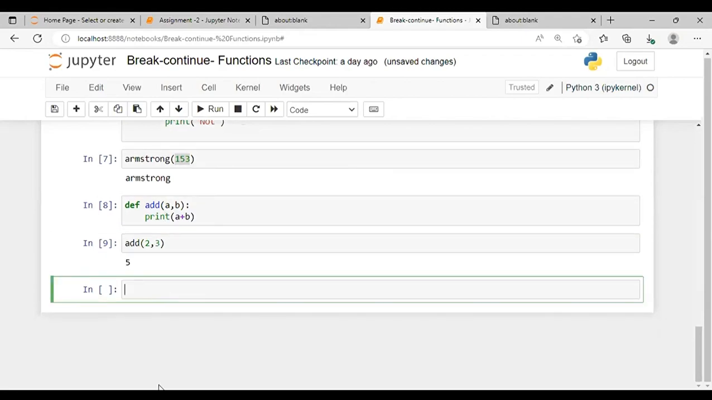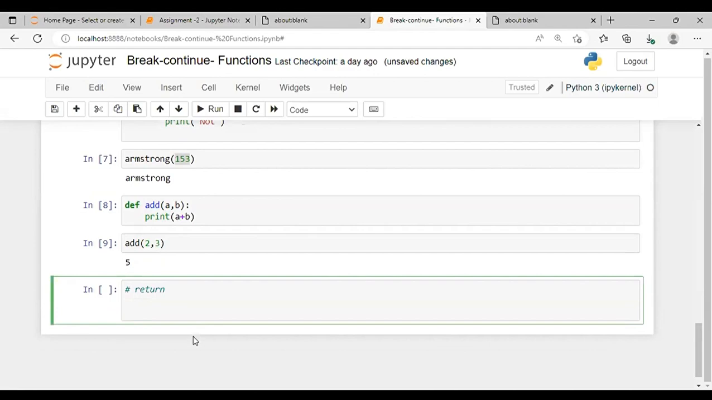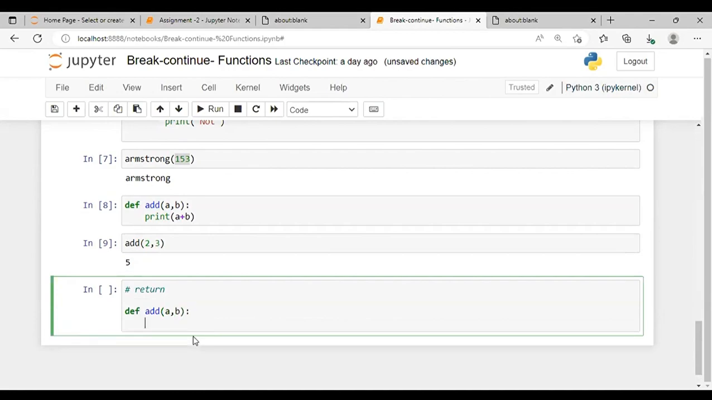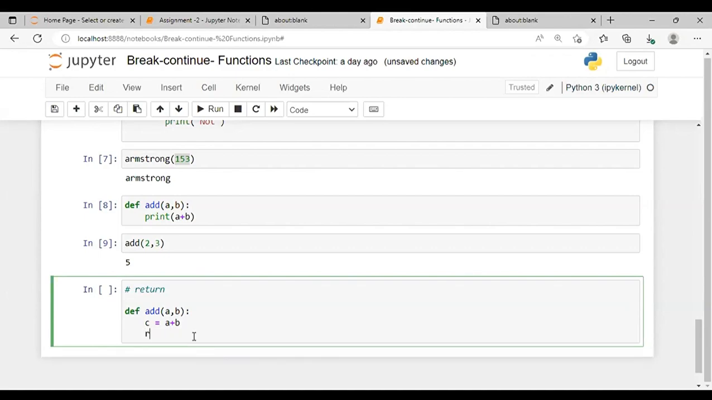The next topic that we are going to talk about is the return statement. Okay, a very important statement it is. So let us write down that same function again, def add, right? And in that I am passing a comma b, right? And then I'll be doing the addition. So what I'll do is c is equal to a plus b. Okay, and then I will return c. This is the way we are going to write the particular function.